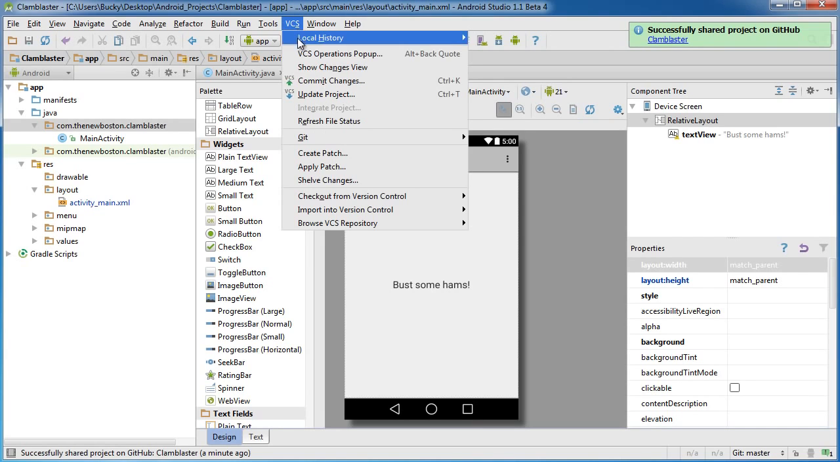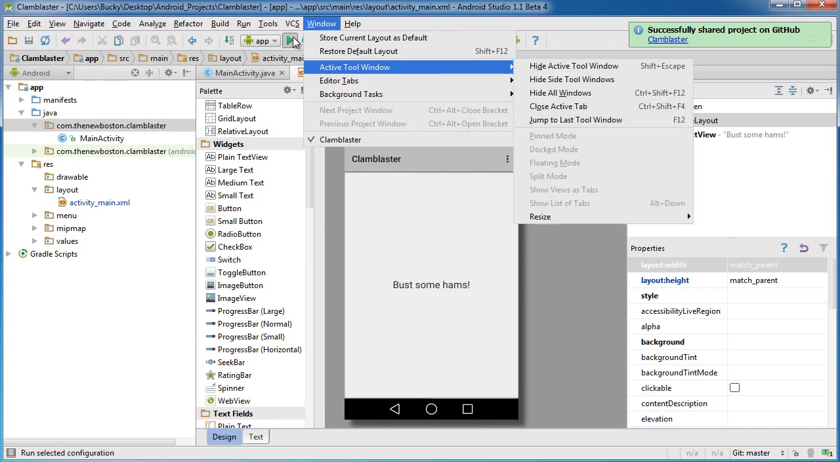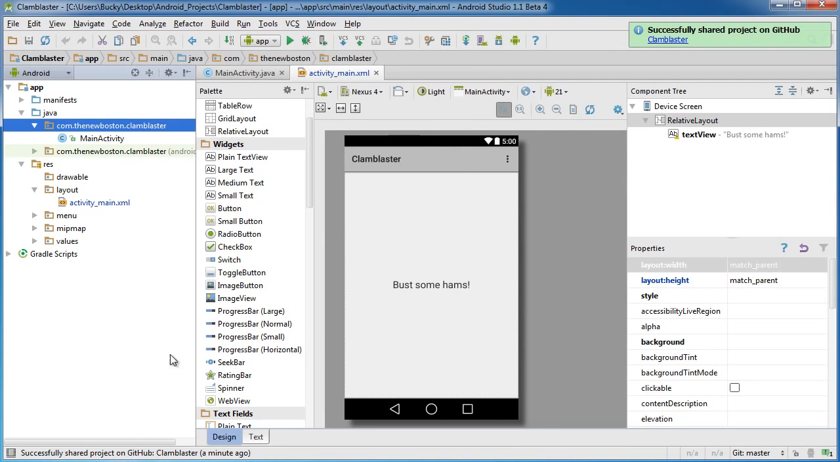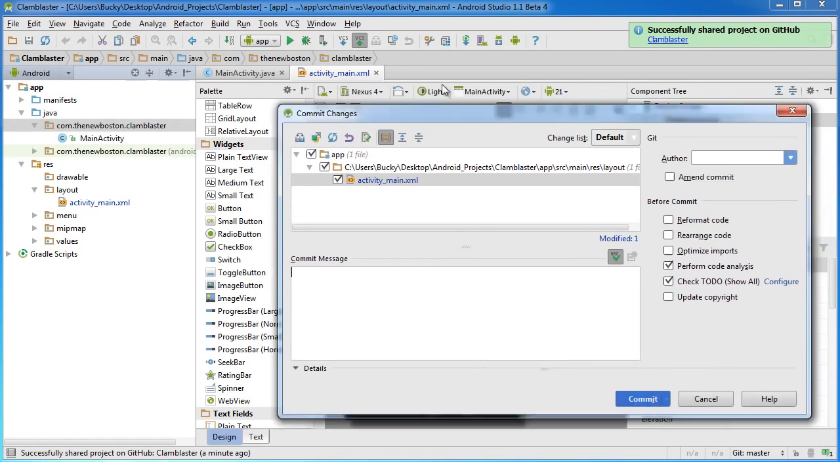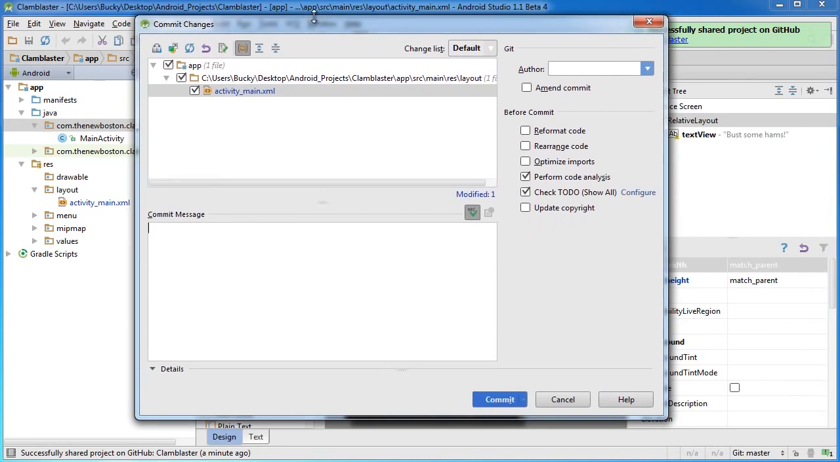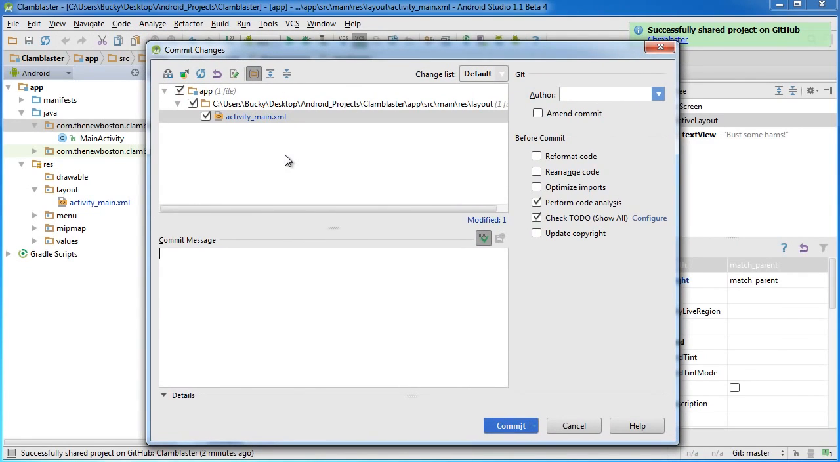Now you can go to VCS and choose commit changes, or if you notice, whenever you create a repository, it gives you these nice little shortcut icons. So this button right here is the commit button. So if we hit that, and if I resize this, up at the top it says, okay, these are the files on your local machine that are different than your GitHub repository. And since we only changed one file, that's why we have that.